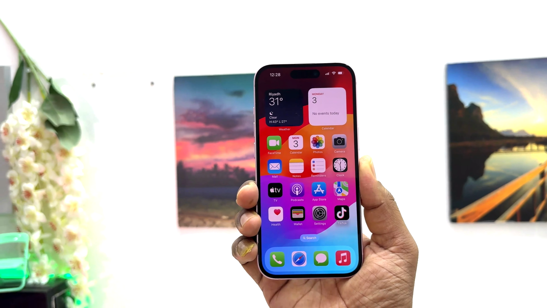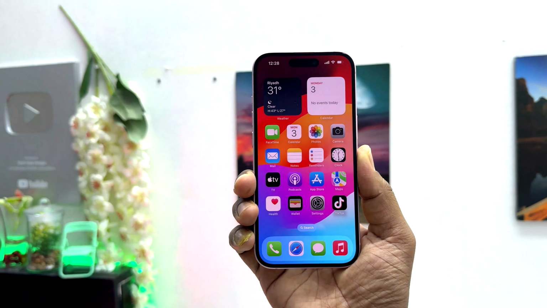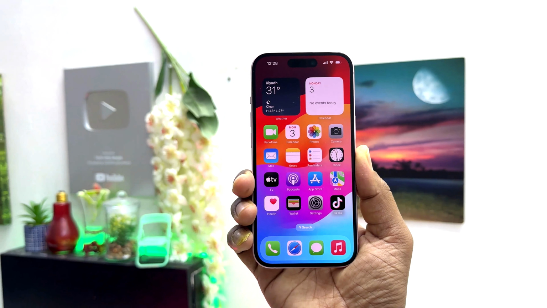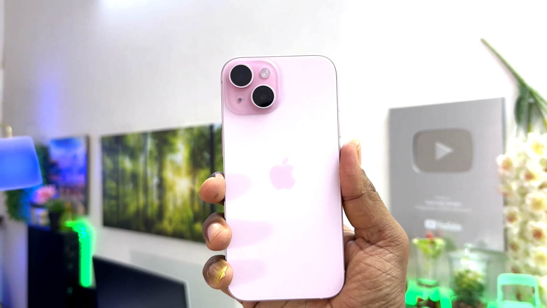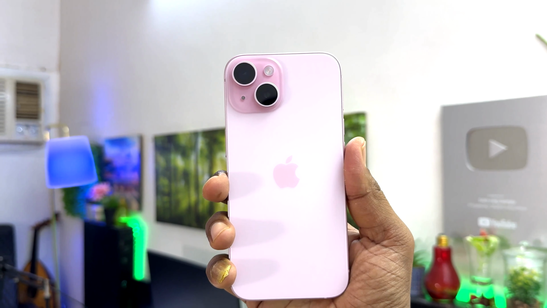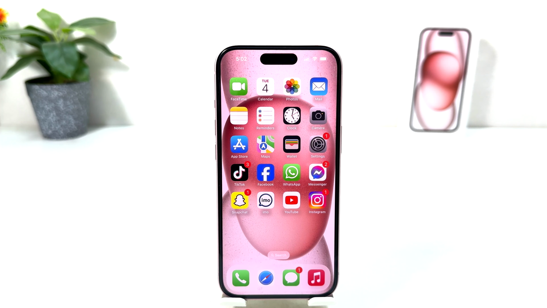In this tutorial, I am going to share with you how to find out the MAC address in your iPhone 15. So let's take a look how to do that. You might have recently bought this iPhone 15 and you are wondering how to find out the MAC address. In order to do that, it's really very easy and simple.